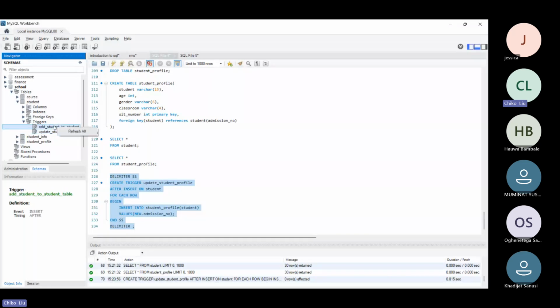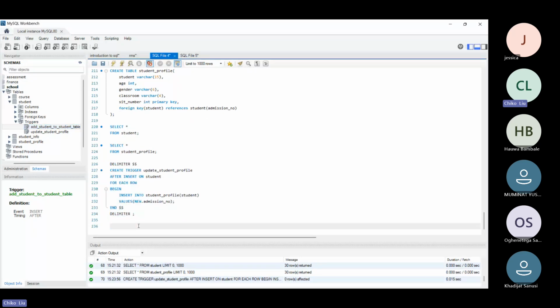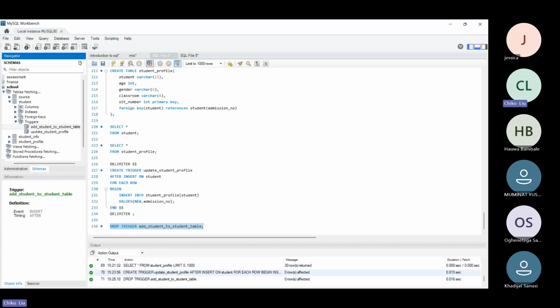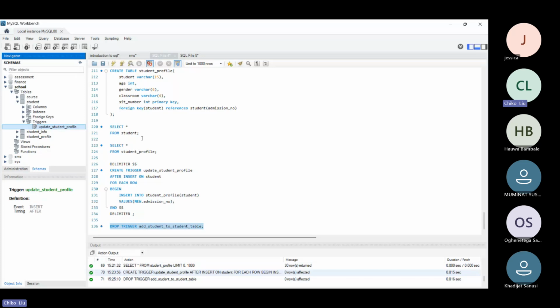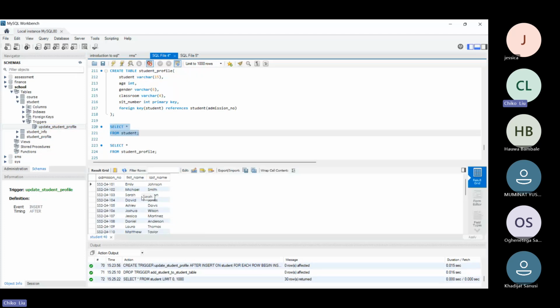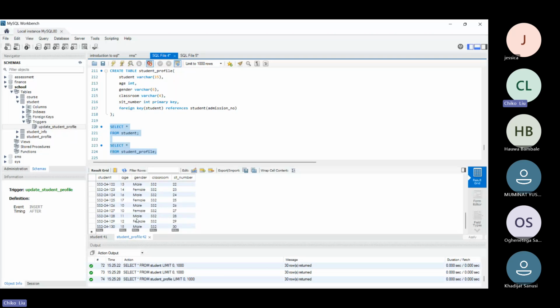I actually created one before. I think I'm supposed to delete it. I created one before. I will drop that one. Let me see if it will drop. Drop trigger, and I'll call the name of my trigger add student to student table. Oh, it runs successfully. Let me see if it dropped. Okay, so it has dropped. Now, when I go to my student table and run it and see, I don't have any new entry, right? If I run both of the two tables, I don't have any new entry here. So therefore, nothing is created on my student profile yet.